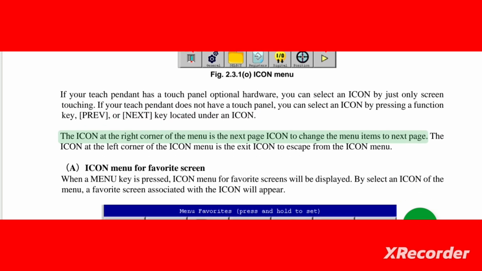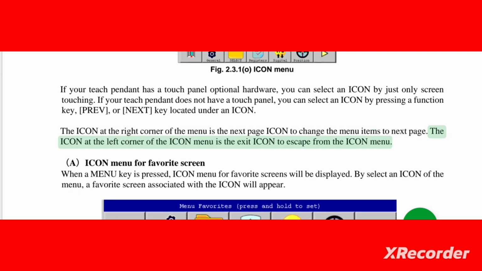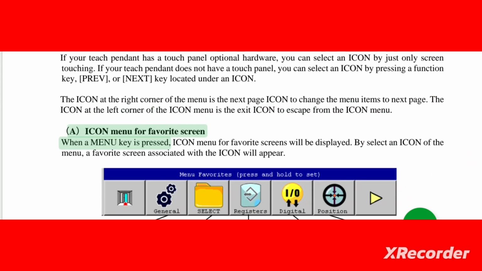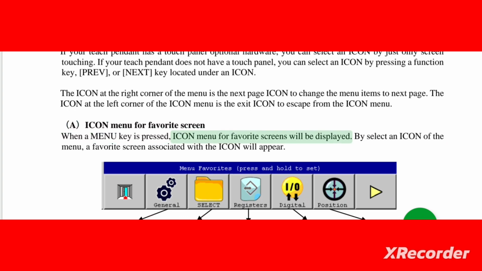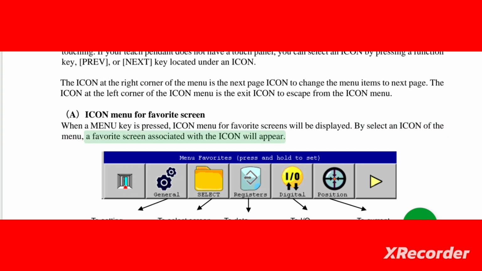The icon at the right corner of the menu is the next page icon to change the menu items to the next page. The icon at the left corner of the icon menu is the exit icon to escape from the icon menu. Icon menu for favorite screen: when a menu key is pressed, the icon menu for favorite screens will be displayed. By selecting an icon of the menu, a favorite screen associated with the icon will appear.